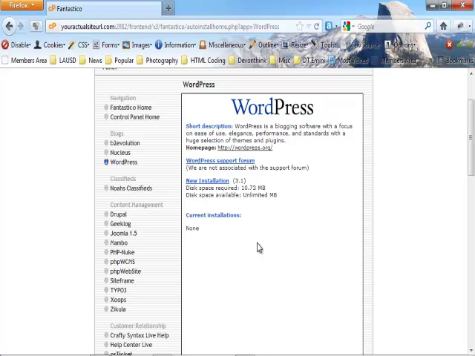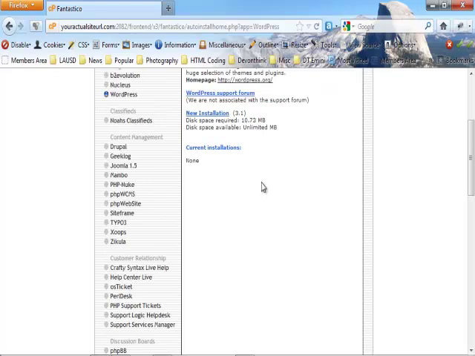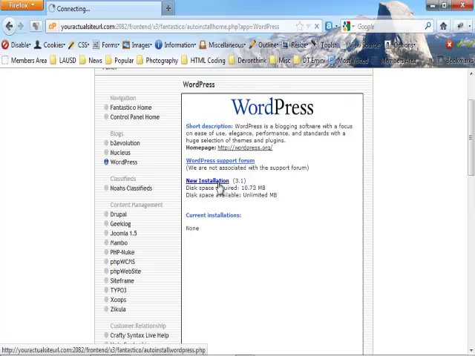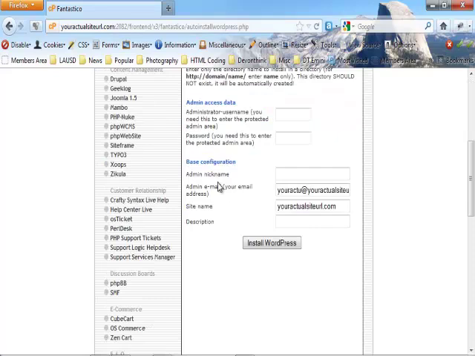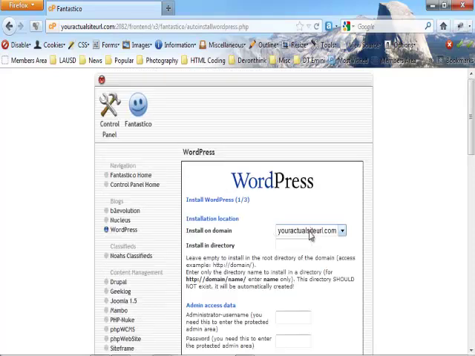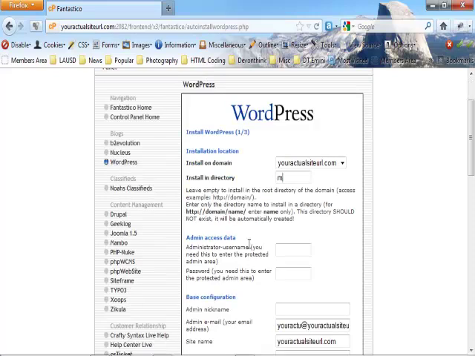As far as the installation goes, you're going to want to click on New Installation, and it's going to bring up this screen, and it's going to ask you for some information. It's going to ask you for the domain you're installing it on. It should default to the domain you're currently logged into. Install directory, we're going to install it in the root directory, so we just leave that blank. If you were going to install it in a subdirectory like members, then you would type in members, and it will create that subdirectory and install it in it. But again, I just want to install it in the root directory.